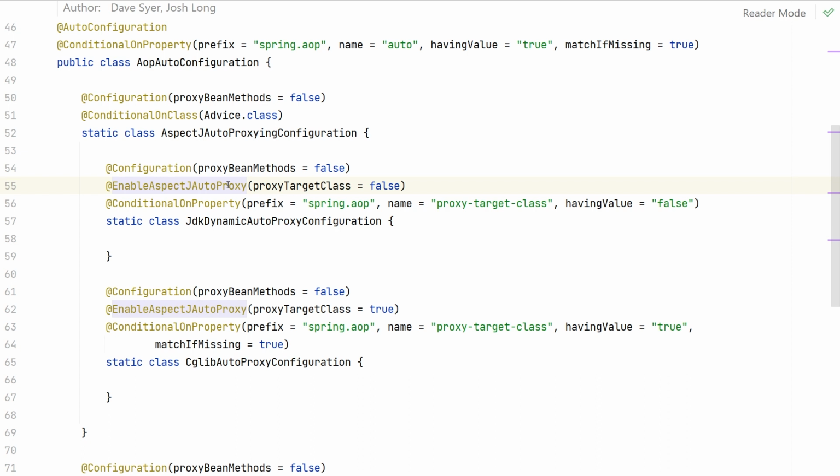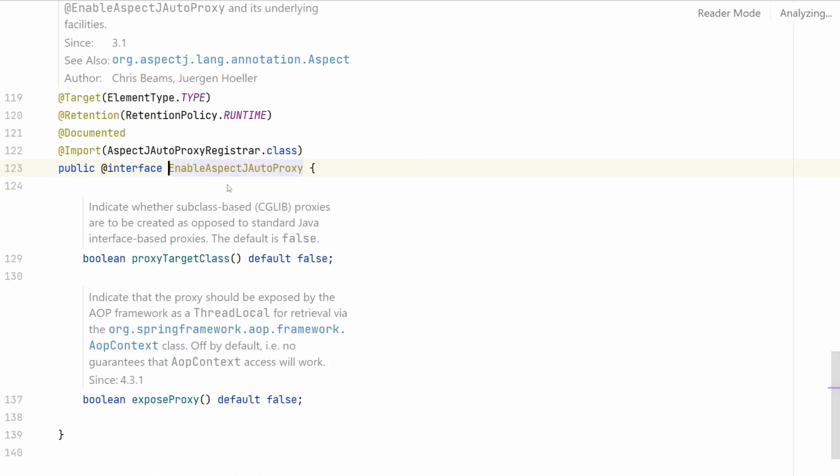So let's take a look at this annotation. This annotation is working with the Import annotation. On our channel, we already have a video where we explain the Import annotation and a lot of other special components in Spring. So if you are interested, make sure you check the link in the description and on the top of the screen. So let's continue.